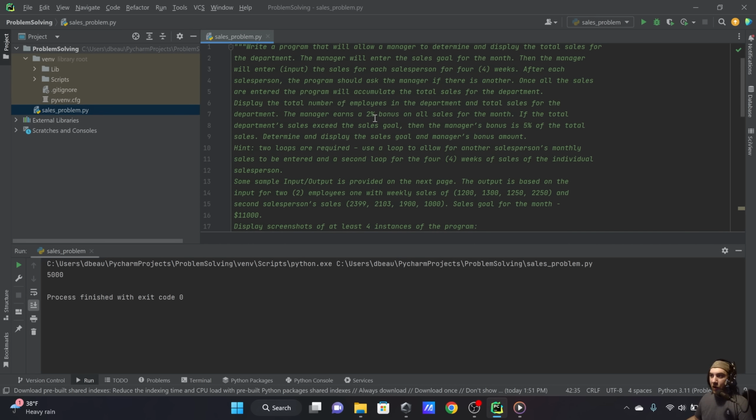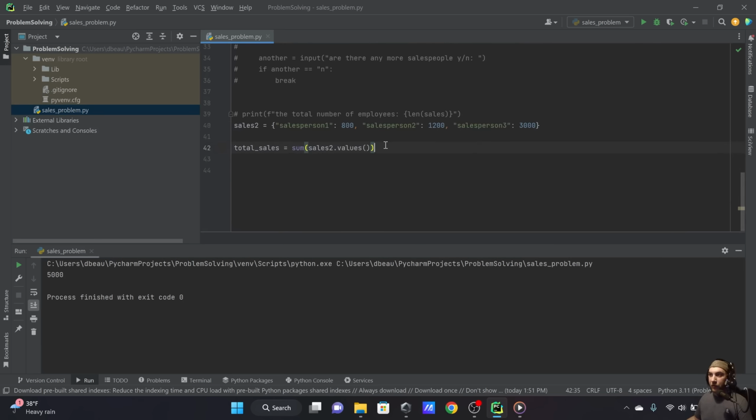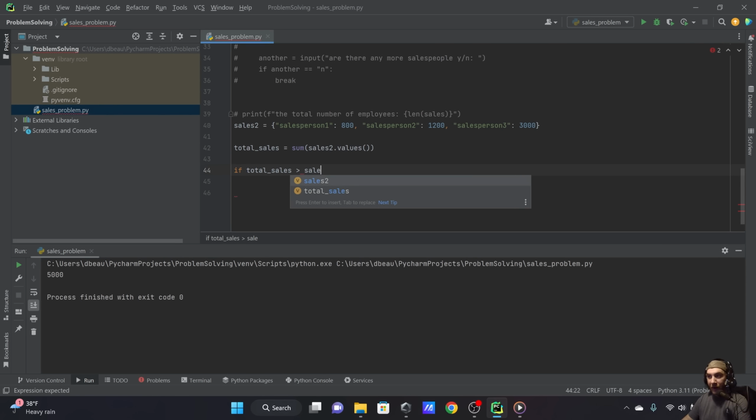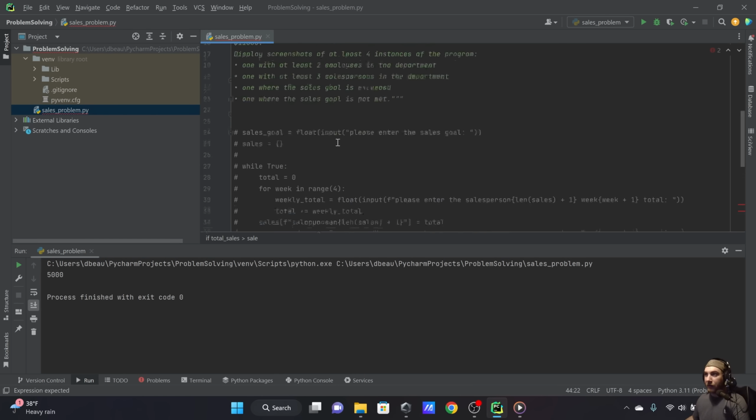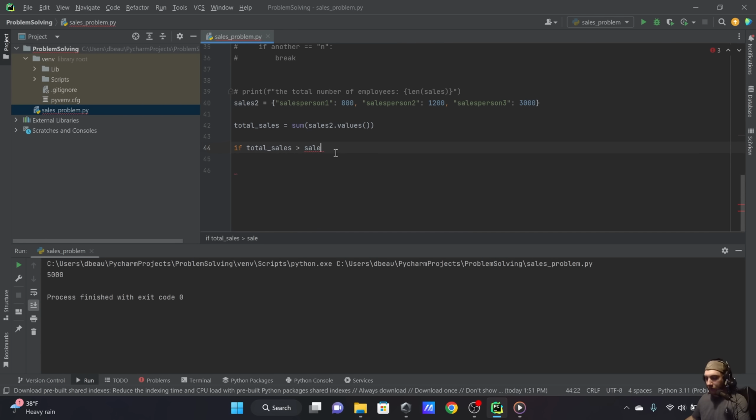Now, the manager earns a bonus, so we got to calculate the manager's bonus. And that's really simple too, okay? So what we can do is just say, if total sales is greater than the sales goal, right? As long as he met the sales goal. Now this is commented out, so that's why we're going to get that error. So we'll say sales goal. Well then, what's the bonus? We'll create a variable called bonus, and we'll set it equal to total sales times 0.05.